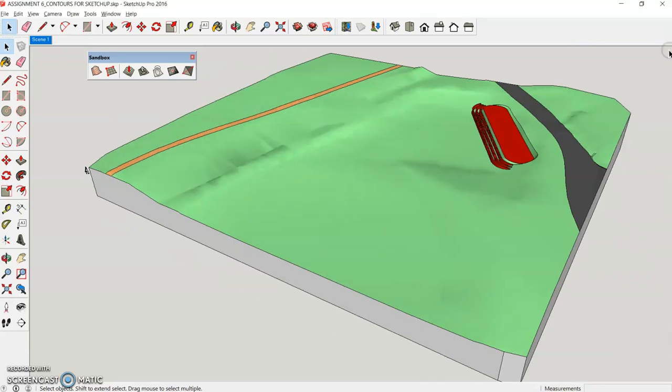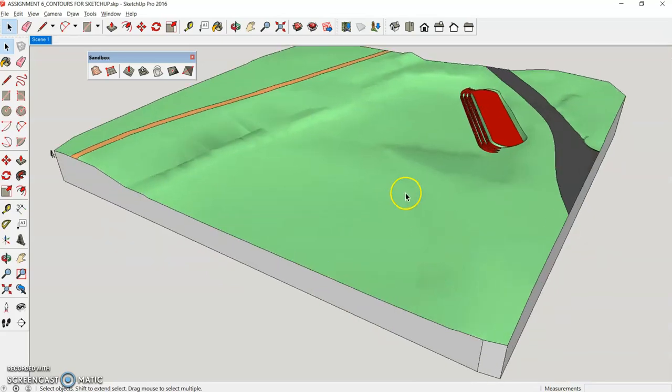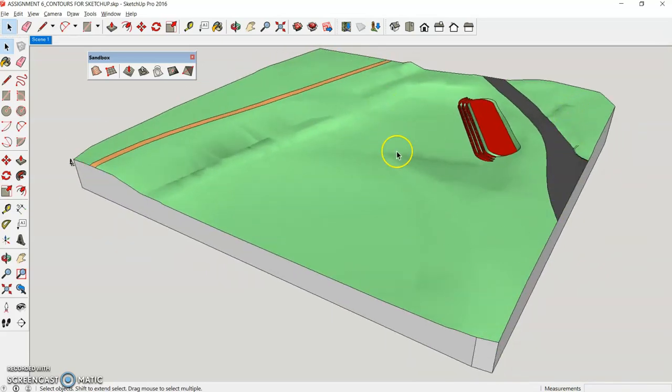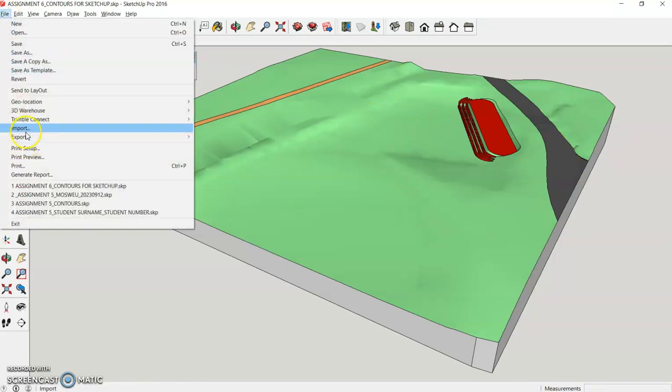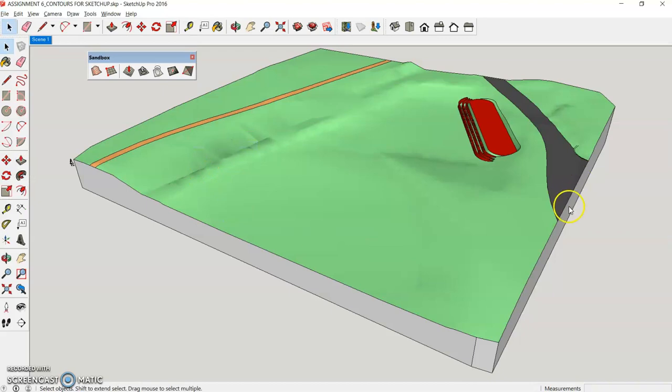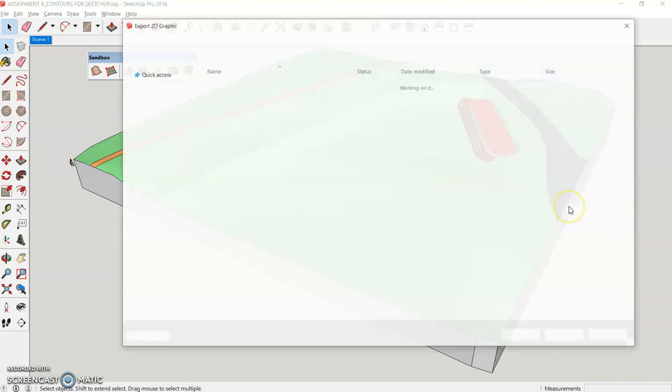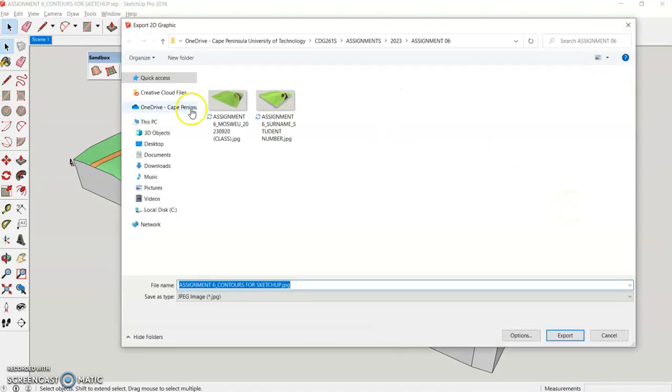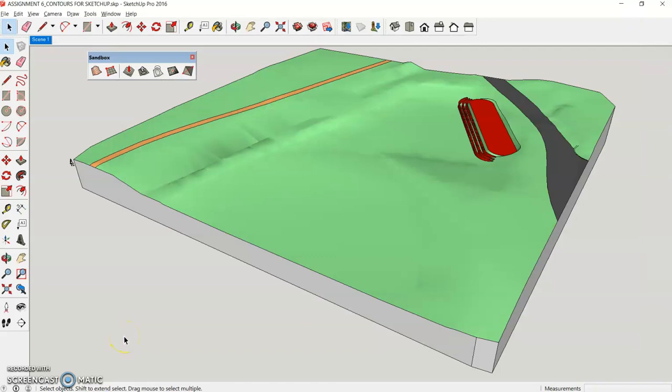And you can also just close your default tray so that you have kind of a centered view of your model. And go ahead and file, export 2D graphic, and save your JPEG file. Then you can submit both your JPEG and SketchUp model. Make sure that you name your file correctly: assignment name, surname, and student number. And that'll be it for the session. Cheers.